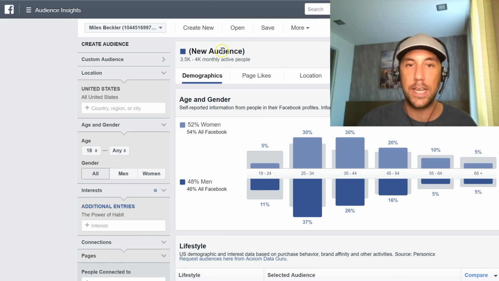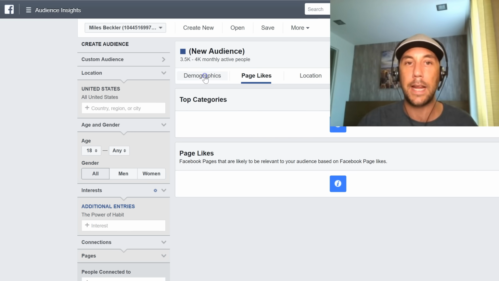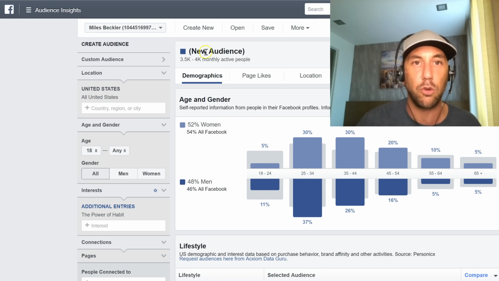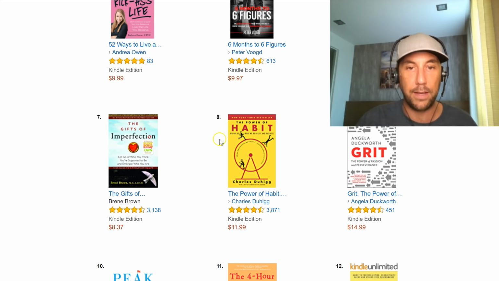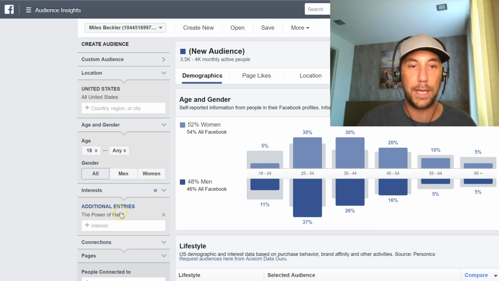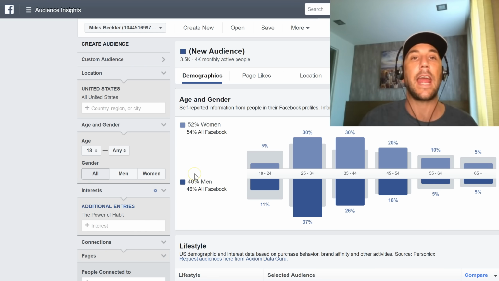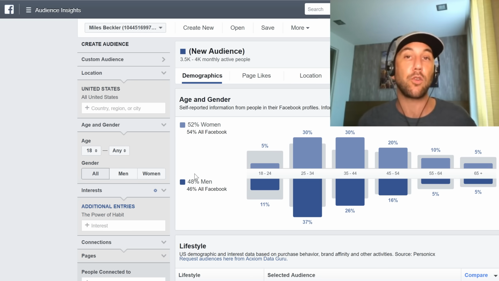This works. I don't need to see page likes in order for me to add them to my short list that I'm going to market to. The fact that they're on the bestsellers list of Kindle and they show up here in the additional entries under interests, this means that there's a high likelihood that I could target them when I create my ad.